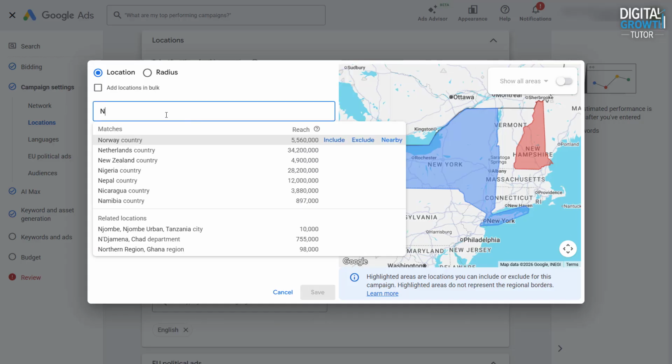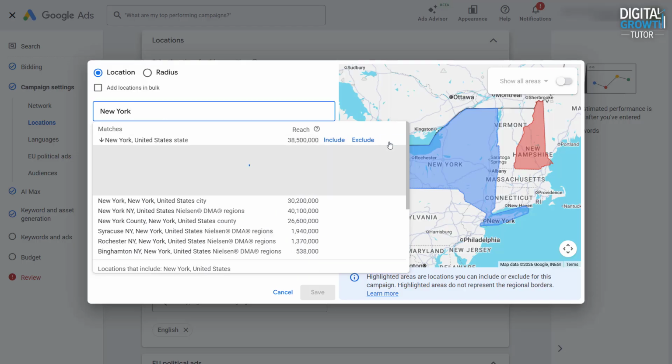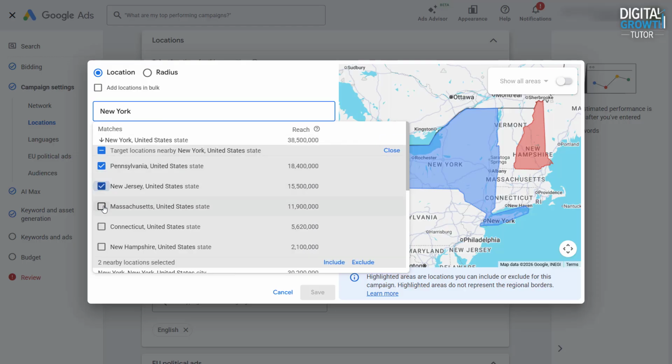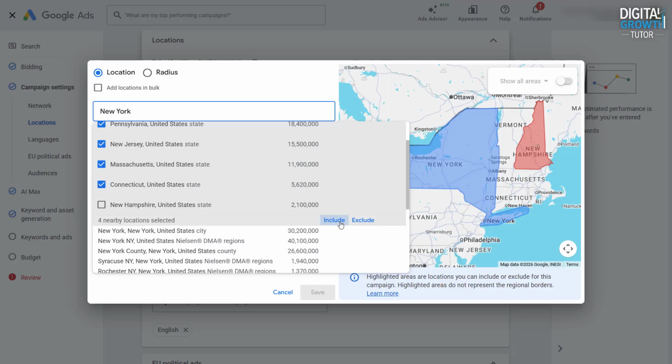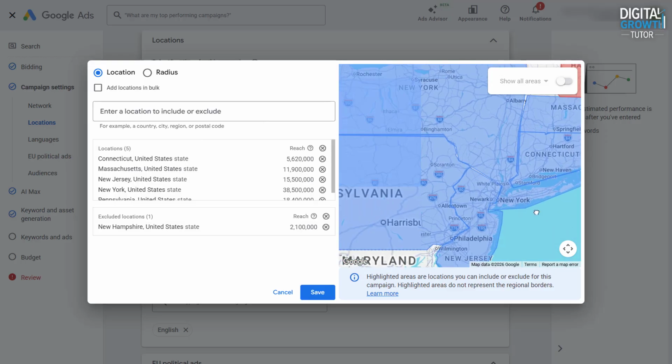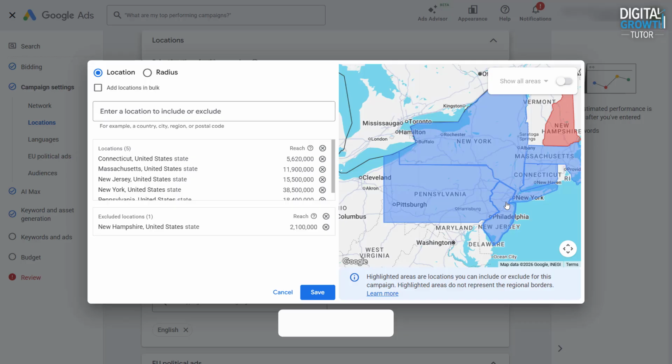There is also a nearby targeting option. For example, I am selecting nearby areas around New York. This helps target surrounding locations quickly without adding each one manually.